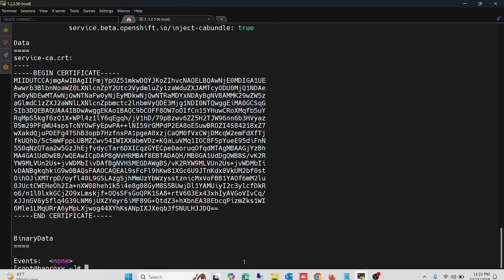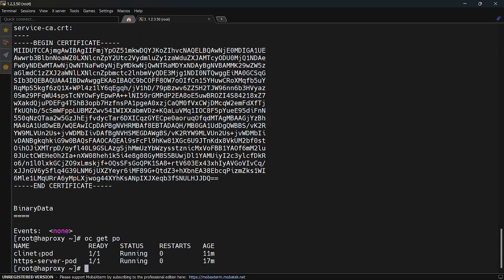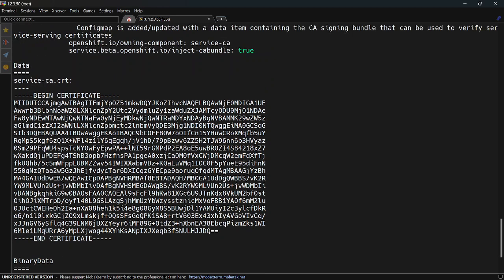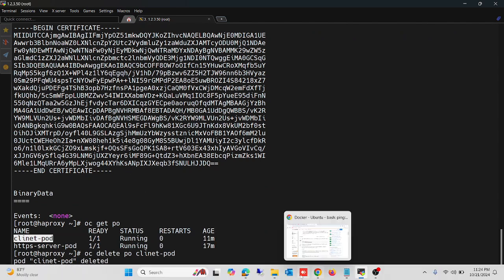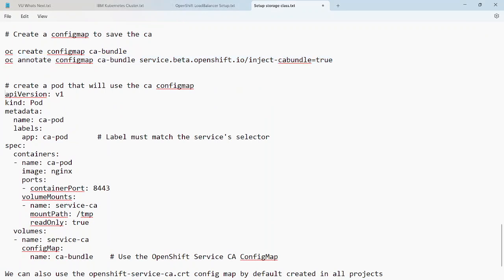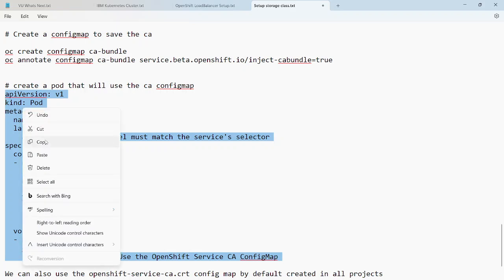Now what I can do is delete the pod I ran, oc get pod, as a client, and create a new client pod that will use this config map and save this certificate authority as a file inside the pod, and then I will use that. For that reason, I created this manifest that will create a pod that will use the CA config map.